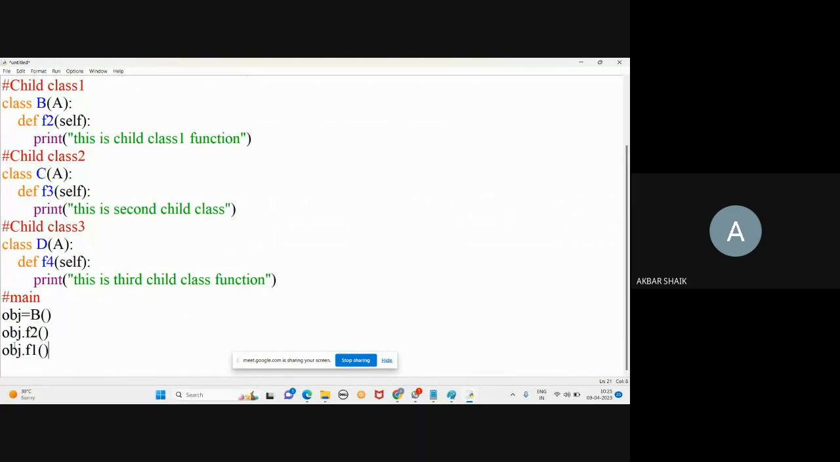So if we see here, B is derived from A. B is derived from A. So that's why I'm creating an object for class B. The object name I gave is obj. So obj is the object I created for class B, and with the help of this object, I'm trying to access the functions in class B as well as in class A. The class B function I'm trying to access first, that is F2, and the class A function also I can access.